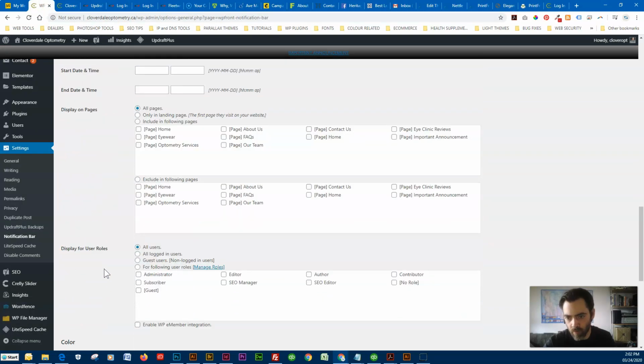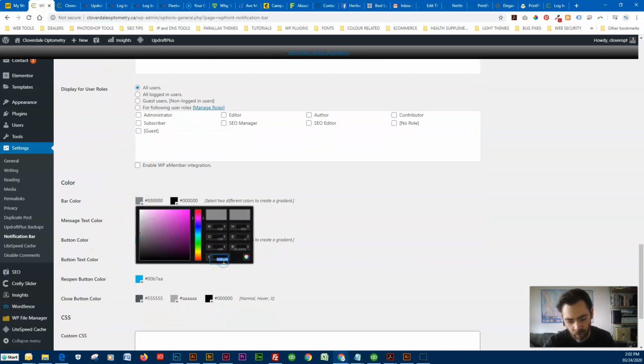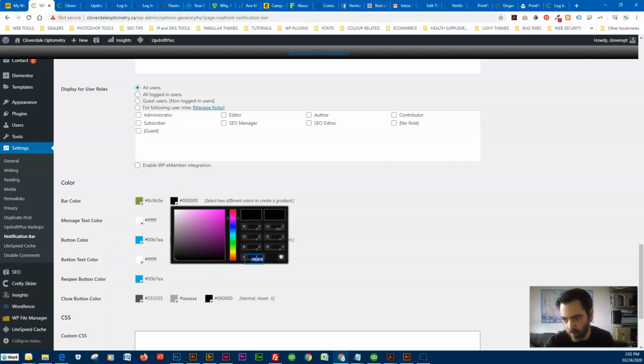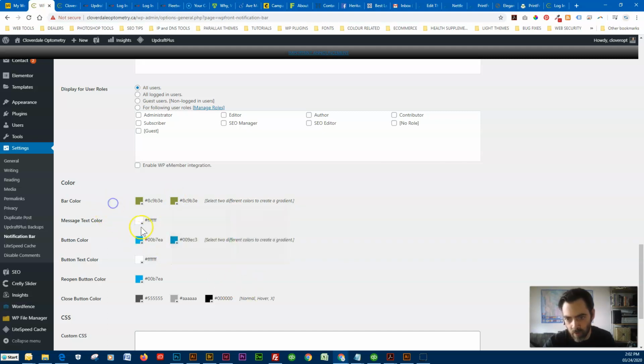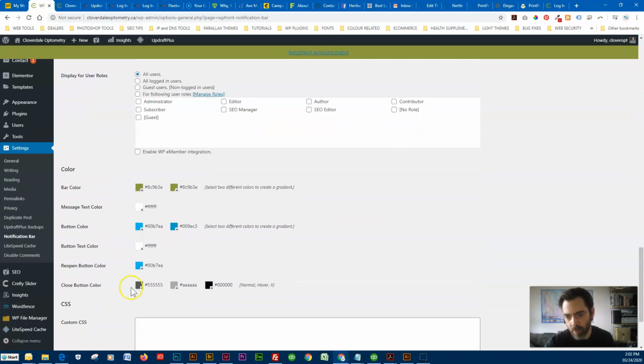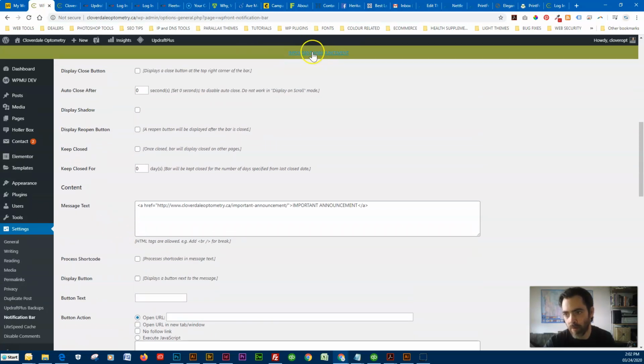And go down to bar color. Now right now it says a gradient. I don't want a gradient, so I'm just going to make both the same color. And message text color, we've got white. Now it's going to pick up on whatever the link color is set for your website, whatever the style sheet is. So you can override that by pasting in a new style right here in your custom CSS. So we can see now, there's how it looks.